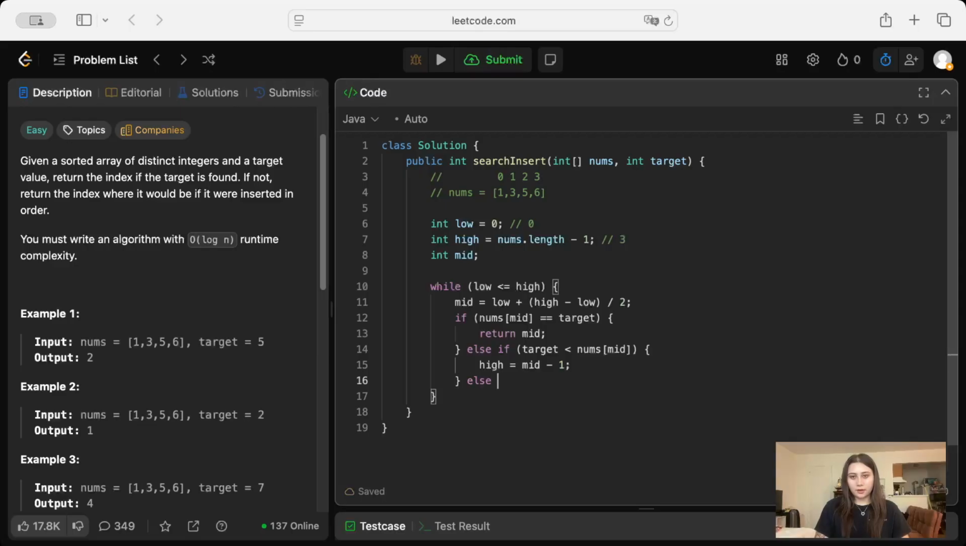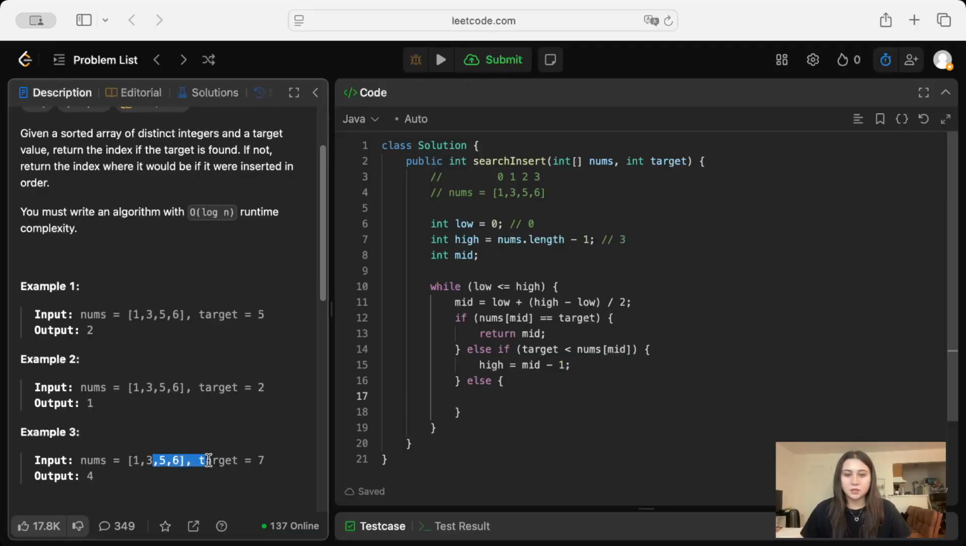And then otherwise, if the midpoint is not equal to the target and the target is also not less than it, then it must be greater than it. That's the only other possibility, which we see in example 3. So in this case, we just do the opposite. Since we're cutting out the left side, we're going to set low equal to mid plus 1.